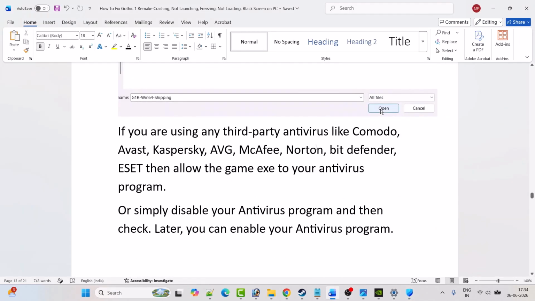Now, if you're using any third-party antivirus software such as Comodo, Avast, Kaspersky, AVG, McAfee, Norton, Bitdefender, ESET, then allow the game exe files to your antivirus program and then you can go ahead, launch the game and check. Or you can simply disable your antivirus program, just turn it off and then launch the game and check. Later, you can enable your antivirus program after playing the game.